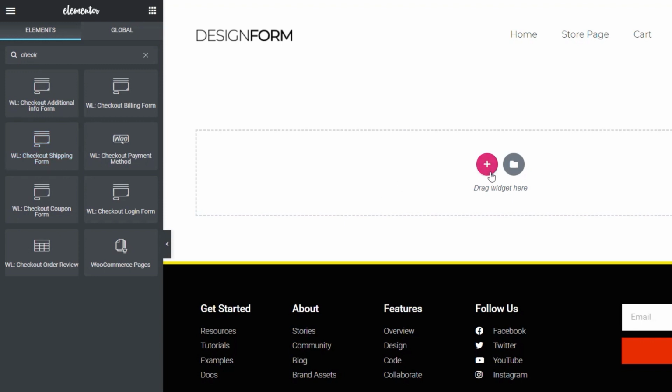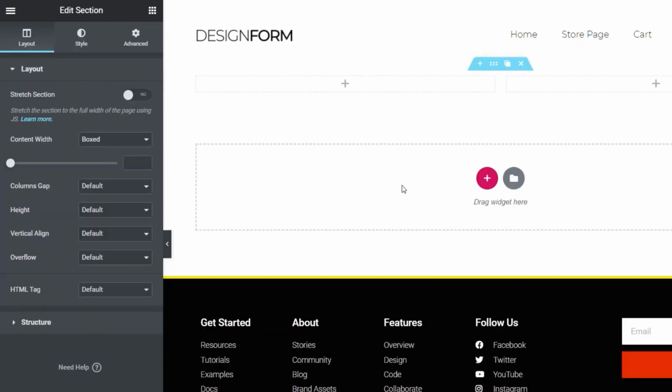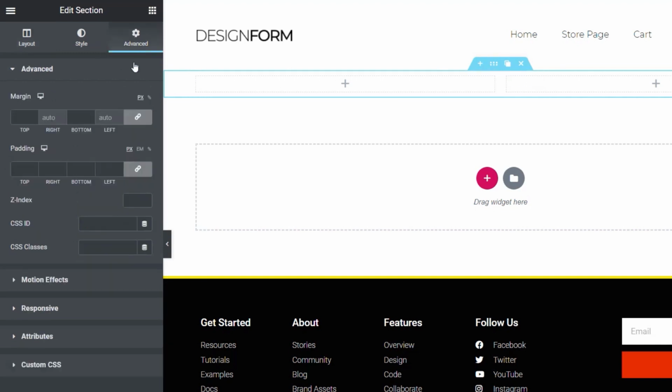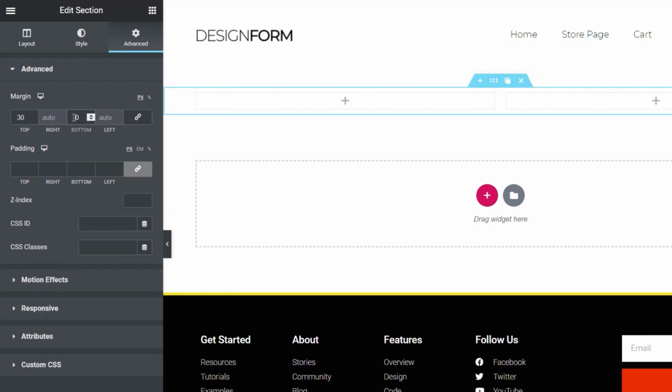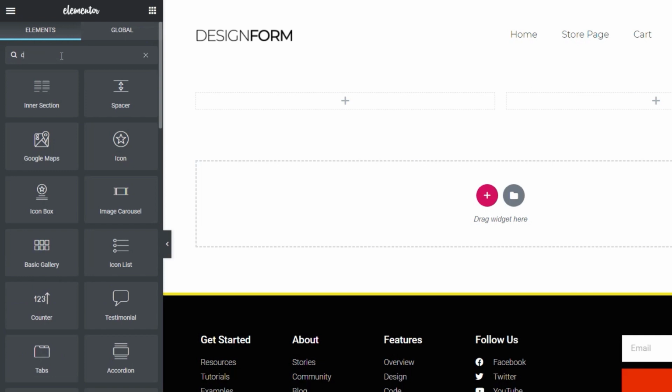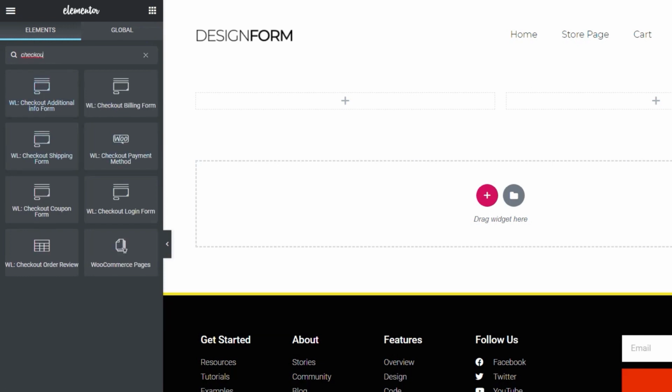Okay, so what we're going to do is simply add in a 2-column row, and inside here we're now going to set this up to have the various different component pieces. Let's make a little bit of space for this by just adding some margins at the top. So we'll set 30 at the top, 50 at the bottom. Okay, so come back into our widgets, and again we'll just type in checkout so we can filter those out. So the first thing we have is checkout additional info, billing form, shipping form, and so on.